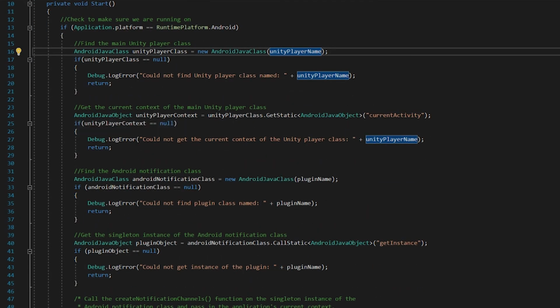The next thing we're going to want to do is get the current context of the Unity player class. So this is going to be an Android Java object, and then we'll call it Unity player context. We'll set that equal to the Unity player class that we got from right here, .getStatic, and we'll pass in the type of Android Java object, and we want the current activity. Again, we'll verify that the Unity player context is not null. If it is, we'll print this error out to the screen.